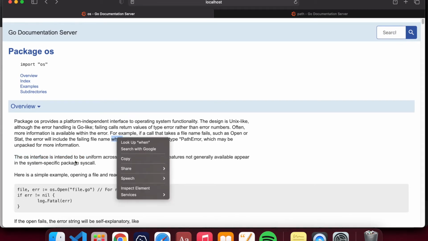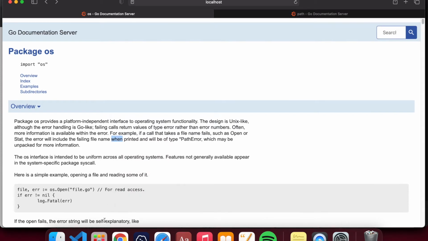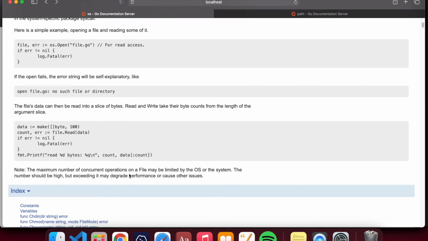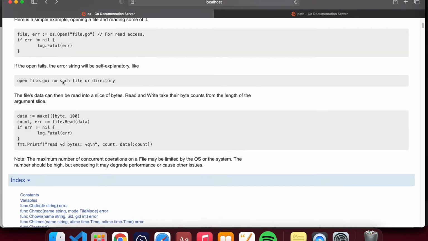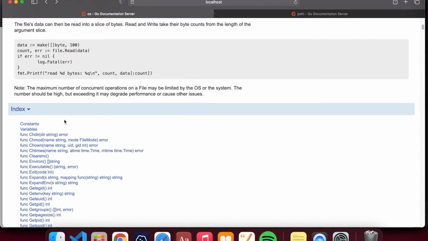All of a sudden, my mouse stopped scrolling up and down. Yeah, it's working now. Okay, sorry about that.